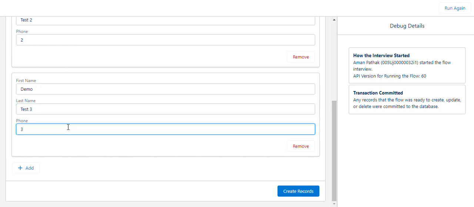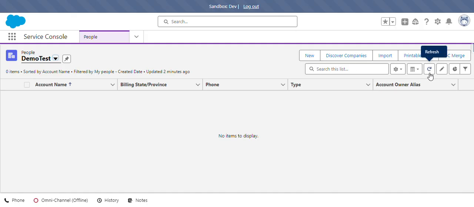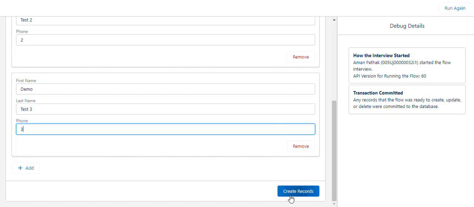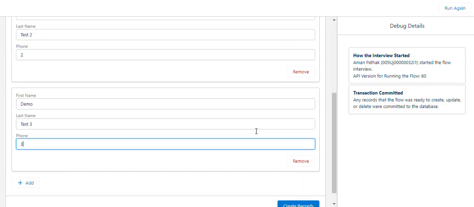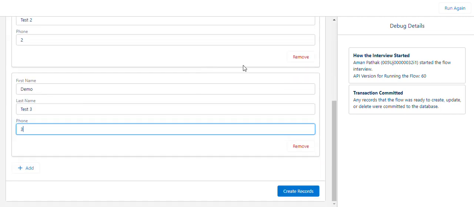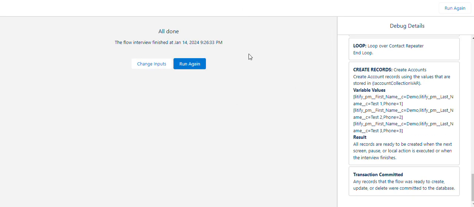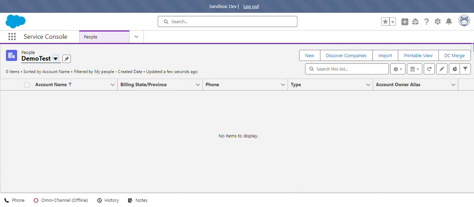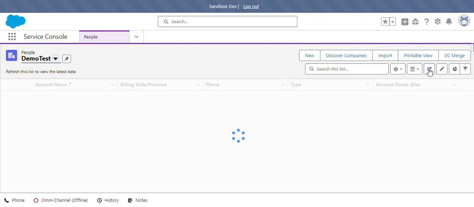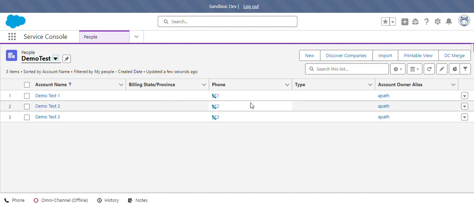Phone is... So once I click on this create records, let me show you for confirmation. Currently here, we don't have any records, right? Once I click on this create records, it will create three records. Okay, so our flow has run successfully, and if I go here and refresh this page, our three records would be created. See how useful this is.